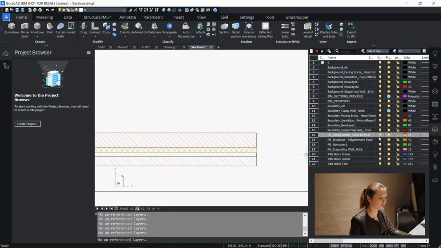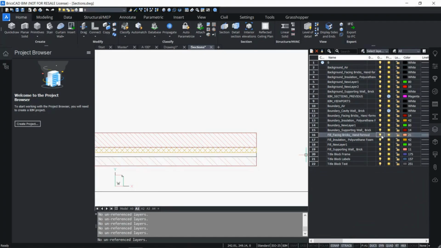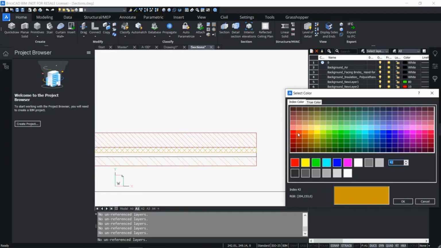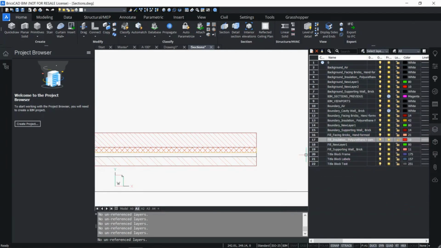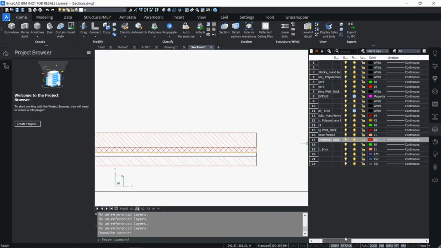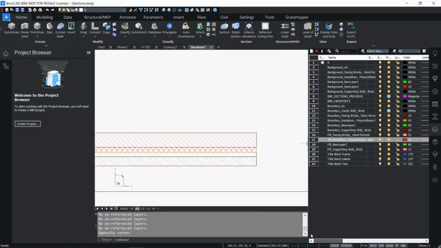So if I turn off fill hand formed, I can turn off just fill of the facing bricks hand formed only. If I turn off installation, it will only be the installation, and they each get a specific color. If you change this color, for example, if I change the installation to bright red, you will see that the installation turns bright red. So in this sense, you can customize the entire view of how your plan drawing looks like.